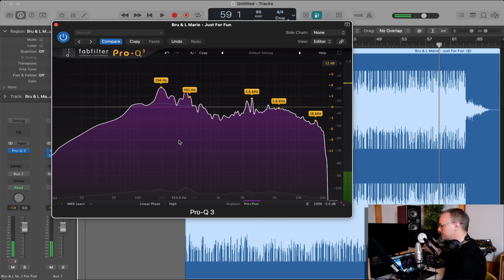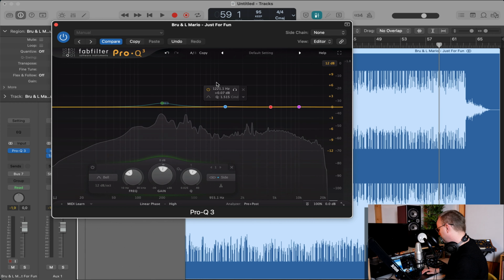Sweet. You heard the difference? It wasn't that exaggerated when I had it on side mode. Okay, let's go over to the next one.